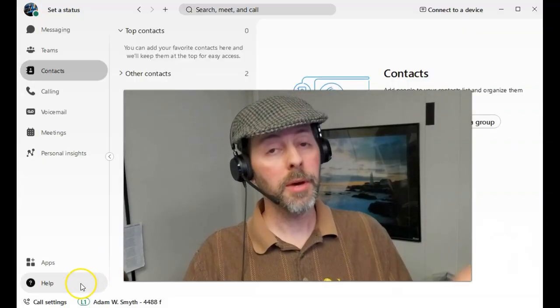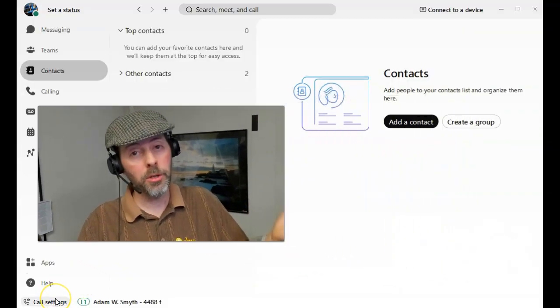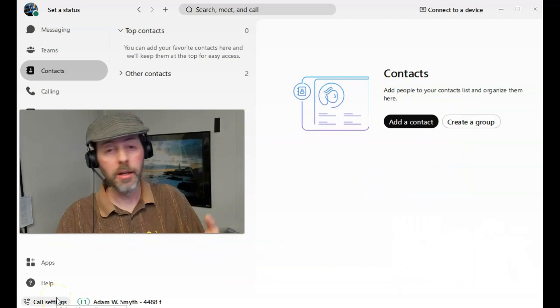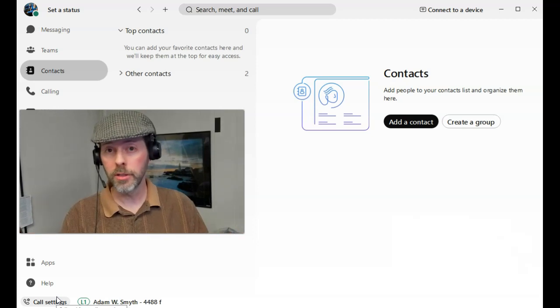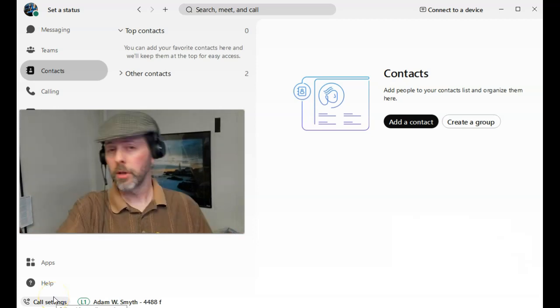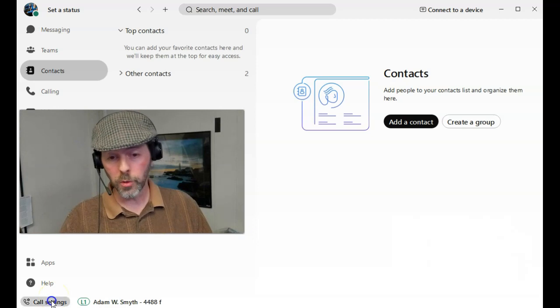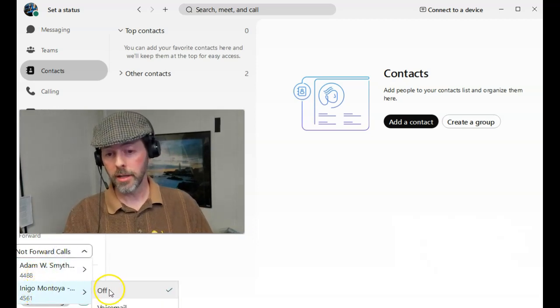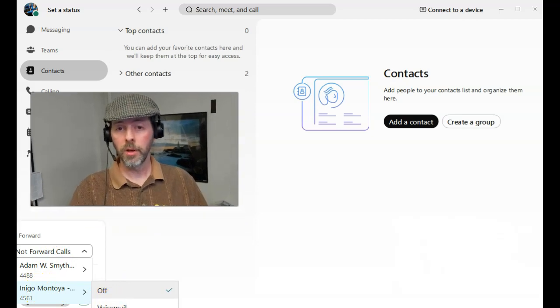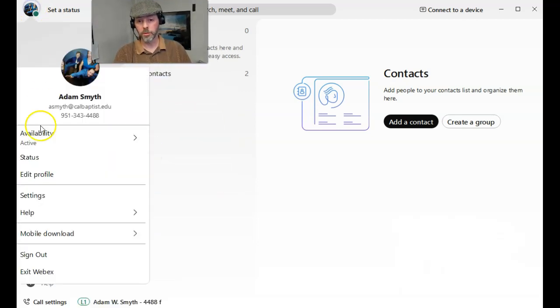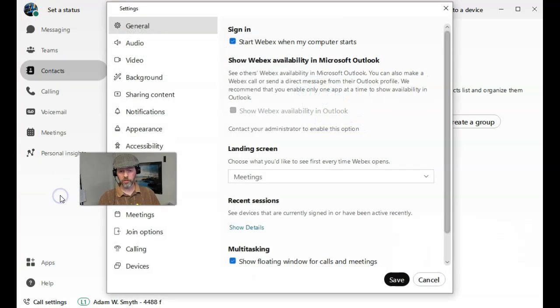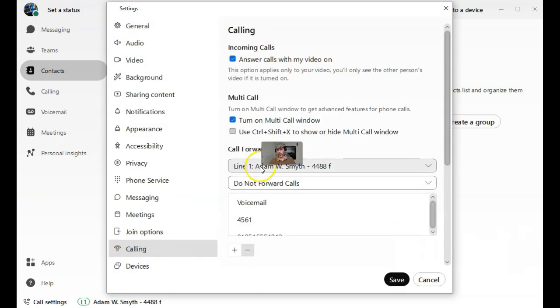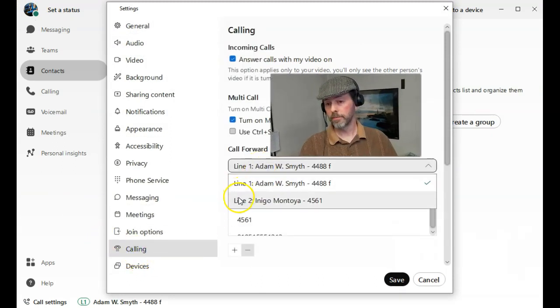Now you do notice in my case there's another line, and maybe you are supporting somebody else's line. In this case, maybe Inigo Montoya is out helping Fezzik with the mob squad, and we need to make sure that all his calls are not going to a ship but are being rolled over to me. So we're going to go to the bottom left corner and go to his line, and notice there are only two options. Well, we're going to go to the top left corner just like the other one, go to settings, calling, and we're going to select line 2.